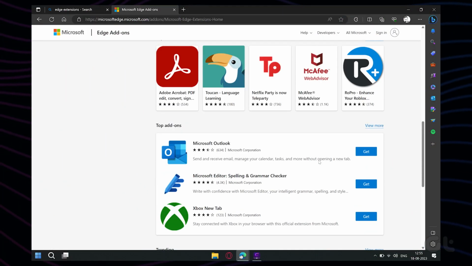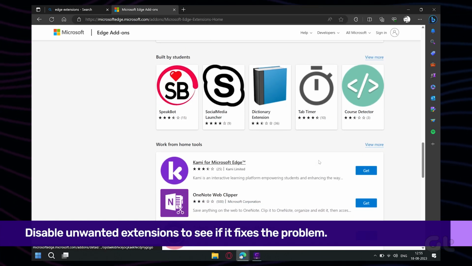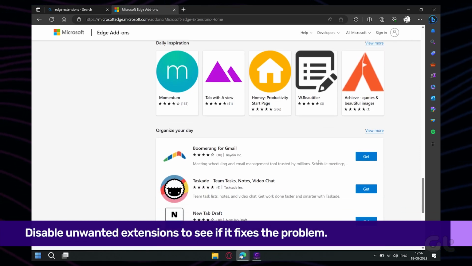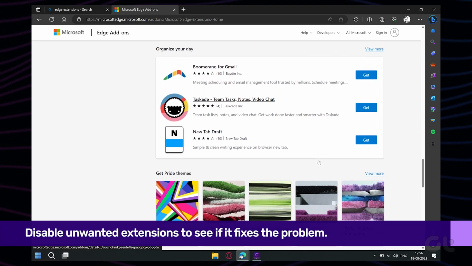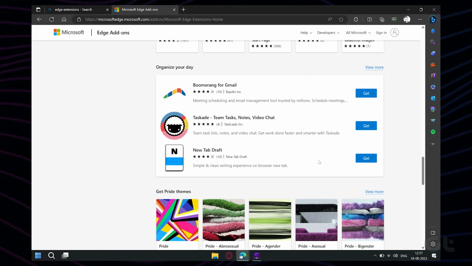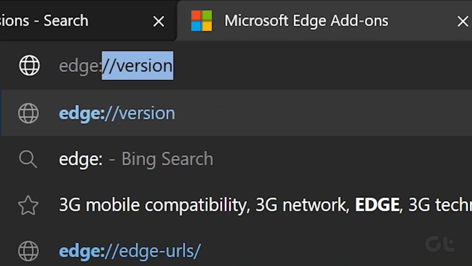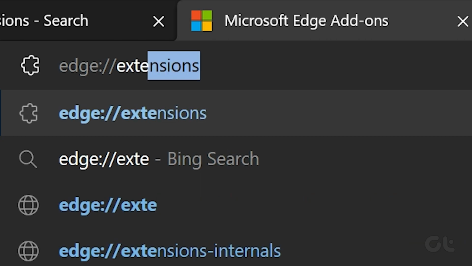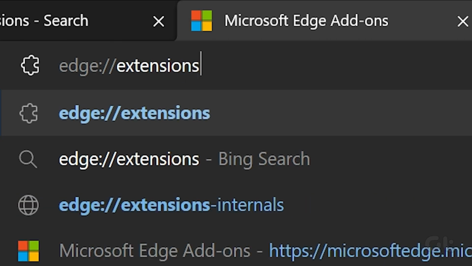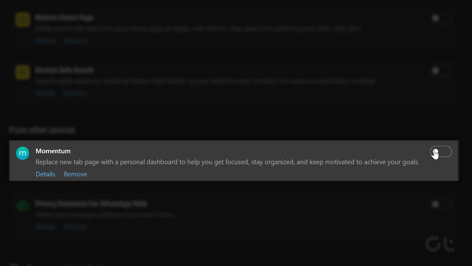It's also possible that you have plenty of extensions installed, which can cause a negative impact on your browser's performance. Hence, it's best to remove extensions that you no longer use. To do that, open the Edge browser. Enter the following path in the address bar and press Enter. Use the toggles to disable unwanted extensions or click the Remove button to uninstall them.